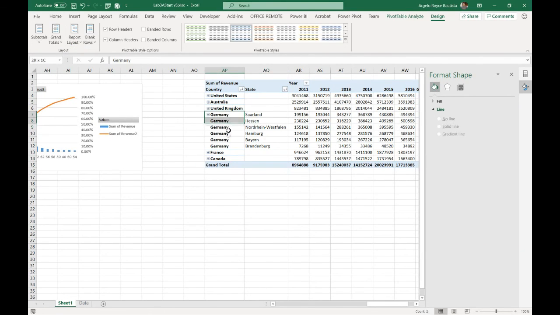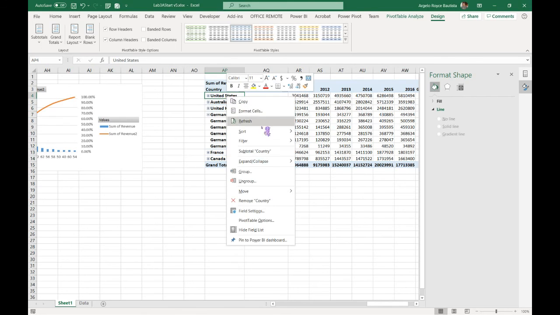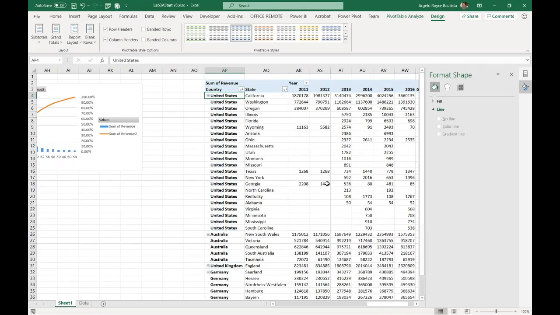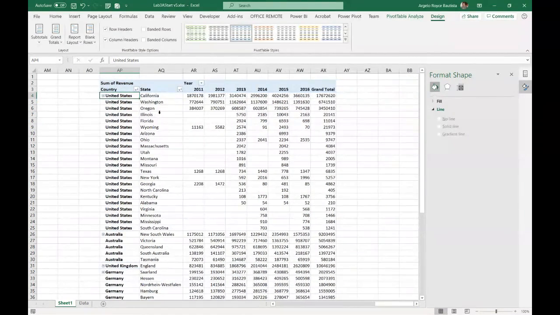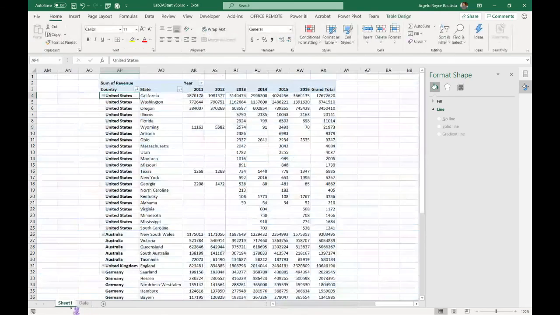In this case, Germany is repeated all throughout. When you expand this, you now have something that looks like a table. That can be copied and pasted as values, and then you can perform other analysis against the table.